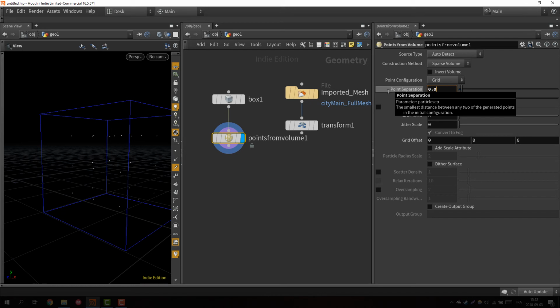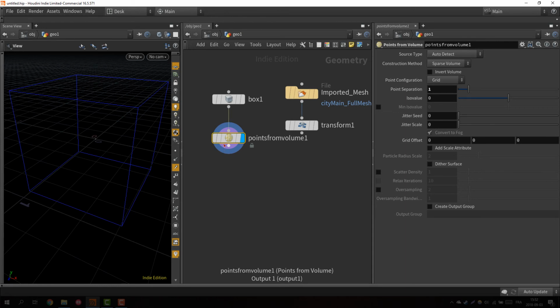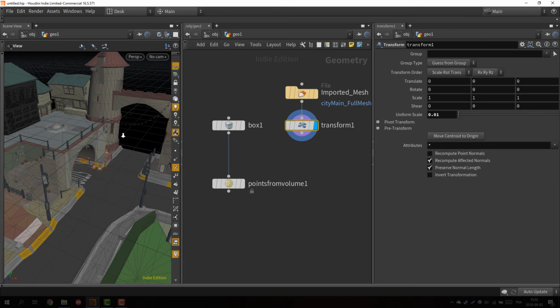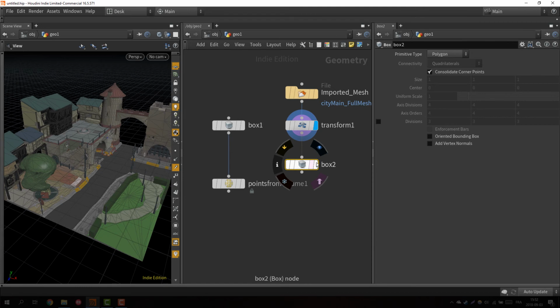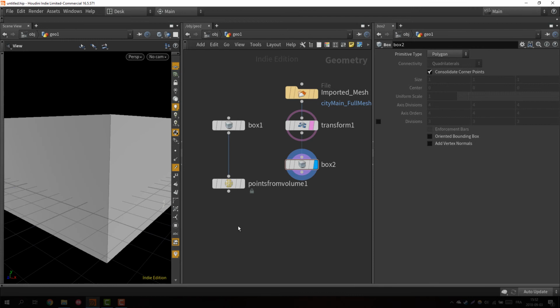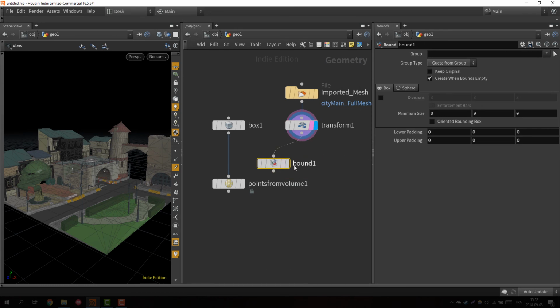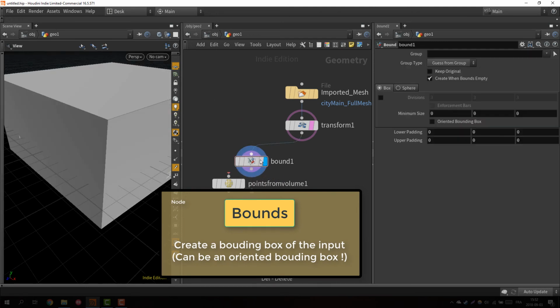If you put it too low, Houdini will have a really hard time, so be careful with this value. As you can see, it needs a volume, but we can easily create a volume out of a mesh in Houdini. If we just create a box and input a mesh in it, it automatically creates a bounding box, basically. It will create a box that encapsulates your object. Another way to do this would be to create a bound. Bound creates a bounding box, but you have a few more options in it. You can make an oriented bounding box and all this cool stuff. But we'll just use bound because it's maybe cleaner.